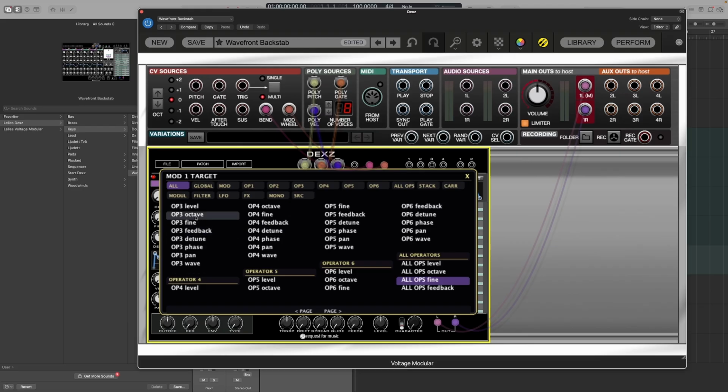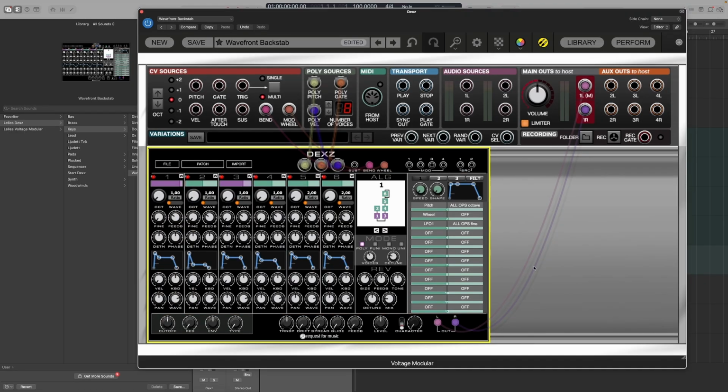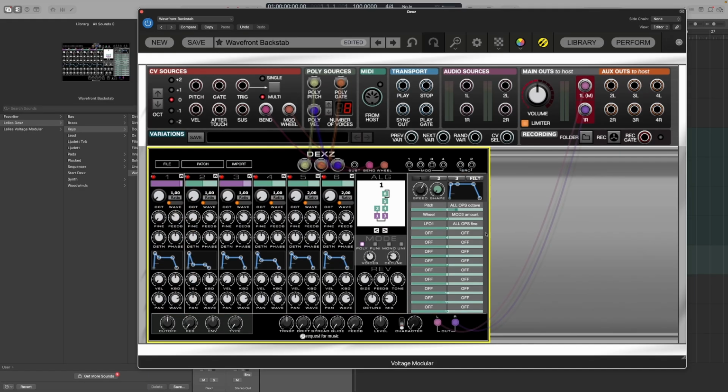We change this to all operators octave. Let's see. Yeah, pitch works. And I usually set it up by letting the wheel change this modulation. Let's set this to 8 triplets, and the wheel goes to the mod slider number 3. Yes, there.